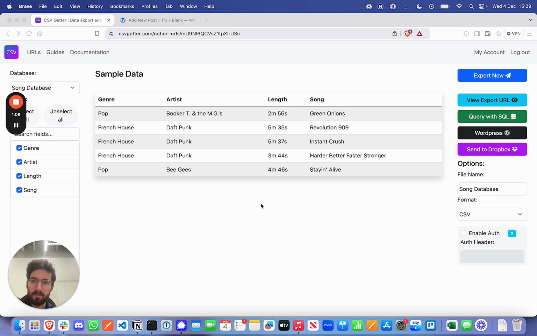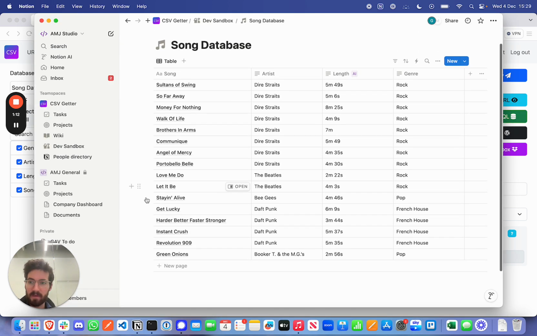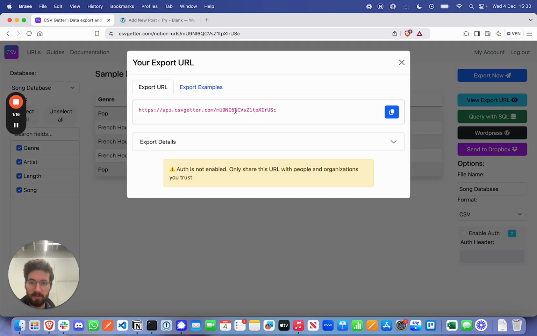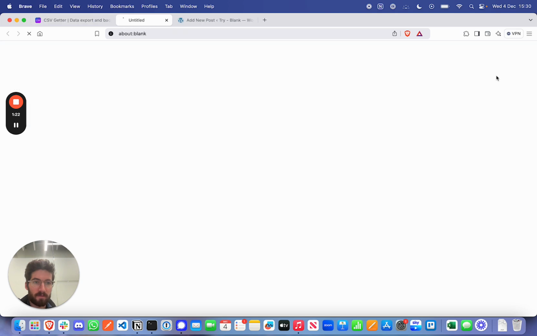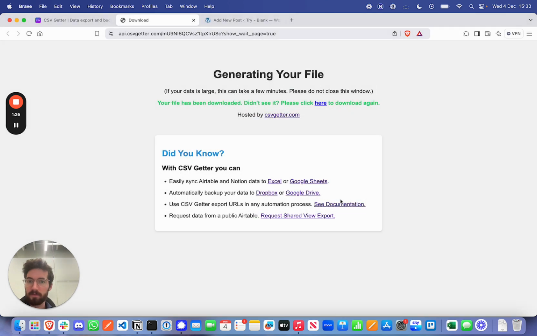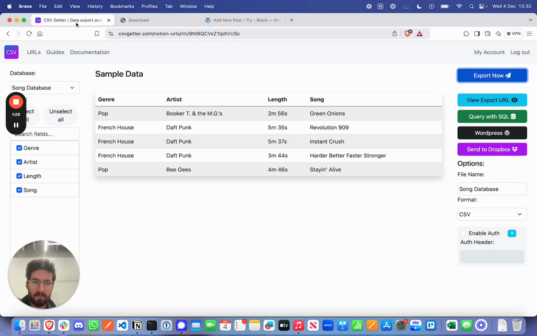So the data that's loaded on this screen is a sample of the data in our database here. There's lots of things that we can do here. For example, we can simply view our export URL, which as I say, would download all of the data as a CSV file. You can instantly export your data by just pressing export now. This will generate the file as a CSV download if you ever want a quick copy of your Notion database.